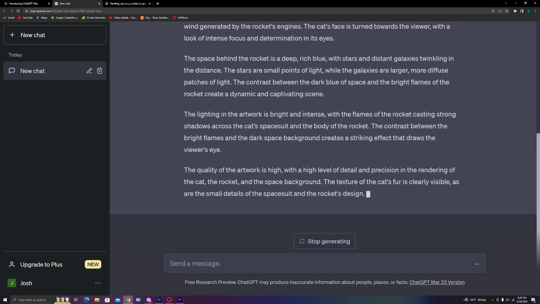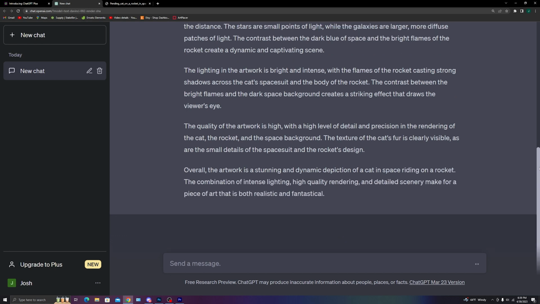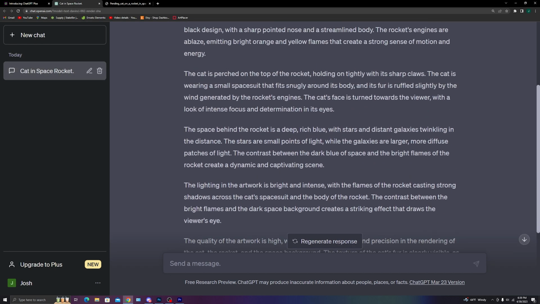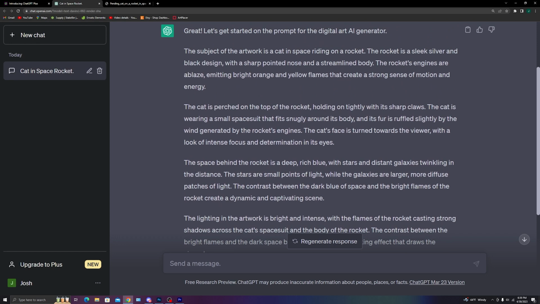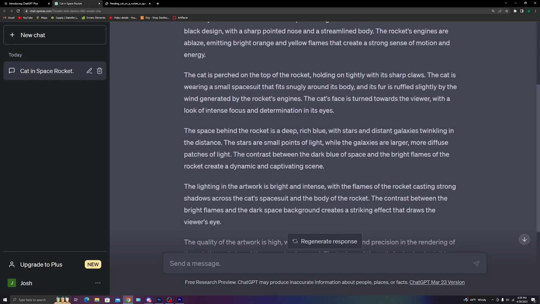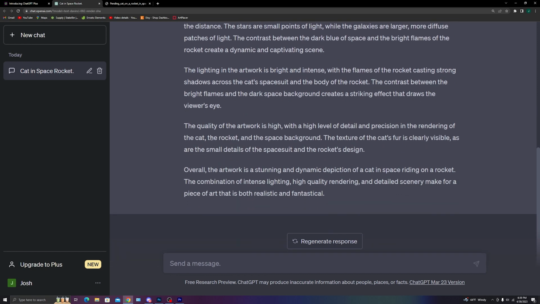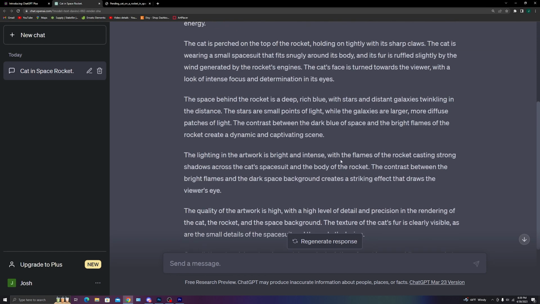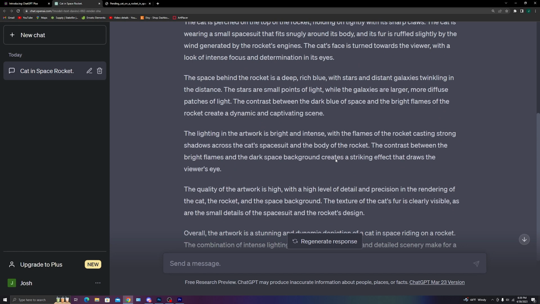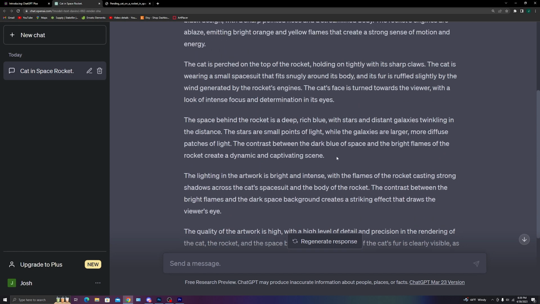It continues to grow here, and as you can see, it gives me one of the largest prompts that I've seen in all. It talks about the position of the cat, how it is holding on tightly with its claws, and the space behind the rocket being a deep, rich blue. The lighting in the artwork is bright, with intense flames. It talks about the quality being high, giving much more detail than I did of just creating a cat on a rocket.